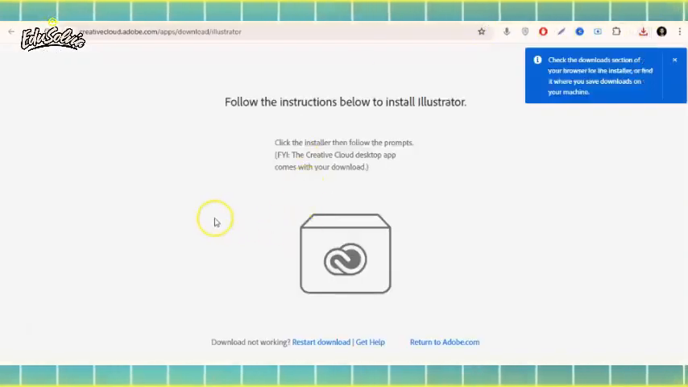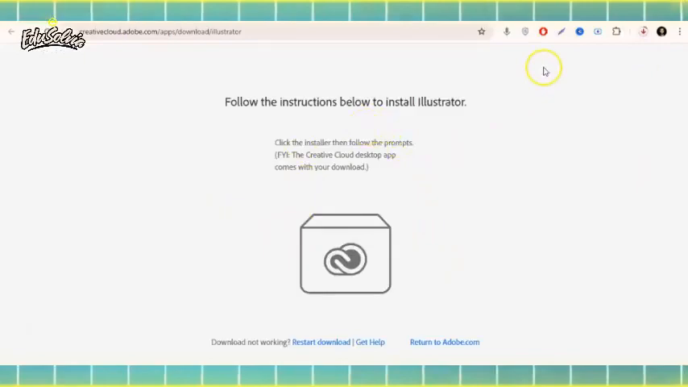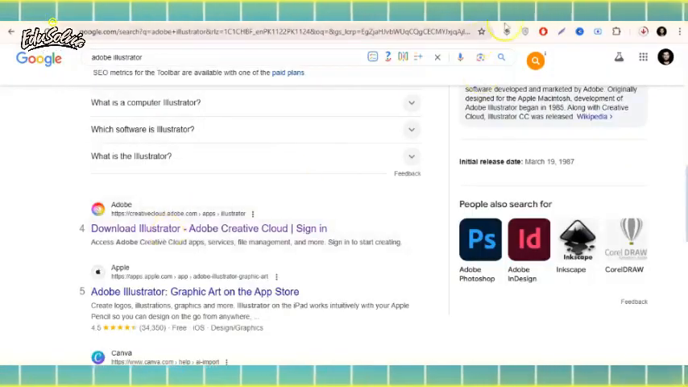Also stay tuned for the last step, which is pretty simple, and I will provide the Illustrator version which is free, and you can use it without paying a single dollar.